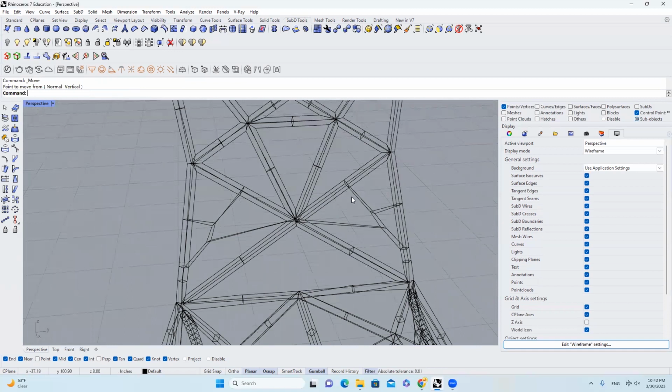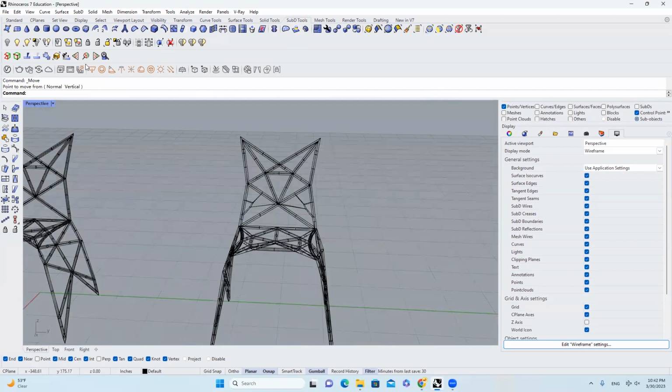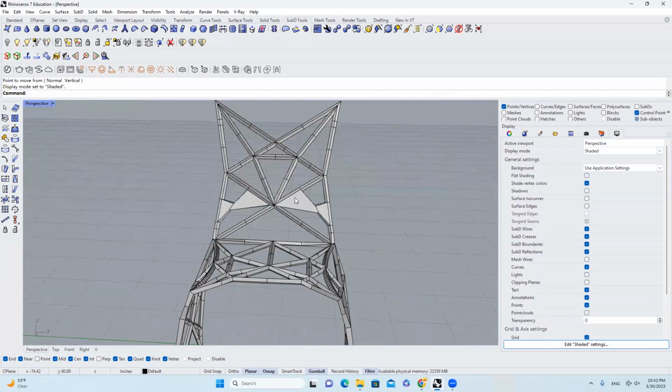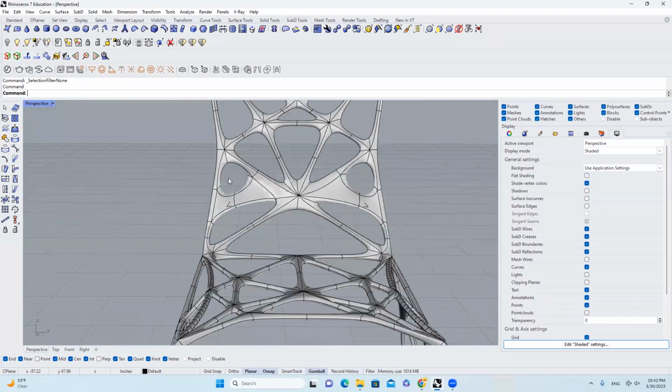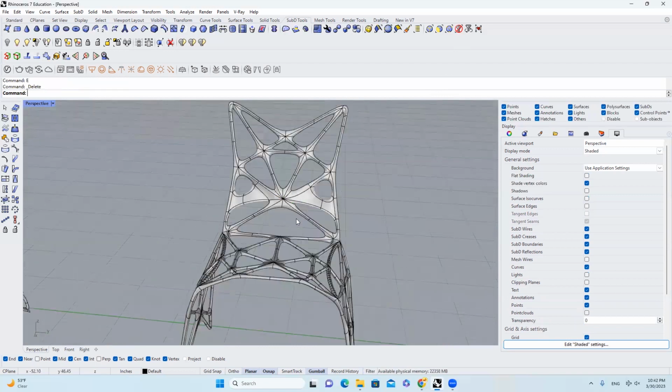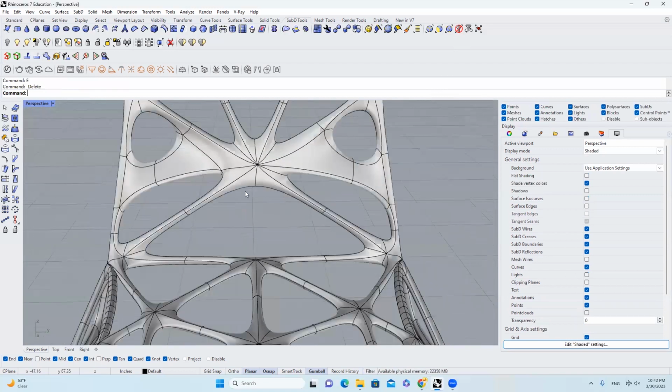So the left and right are completely symmetrical. And again, I'll go back to the shaded mode. I will type tab one more time, and then I will click selection filter none. I'll select all those reference curves. I can delete them, and I will keep doing this.